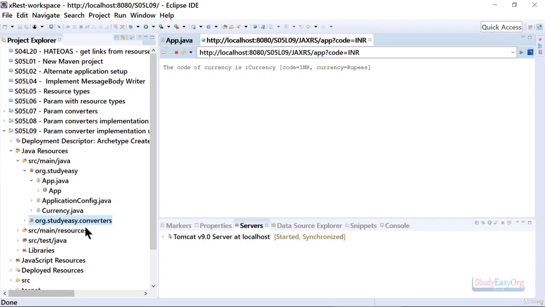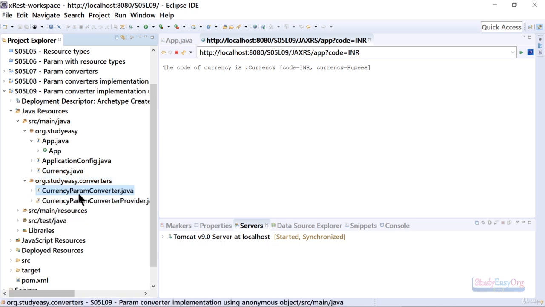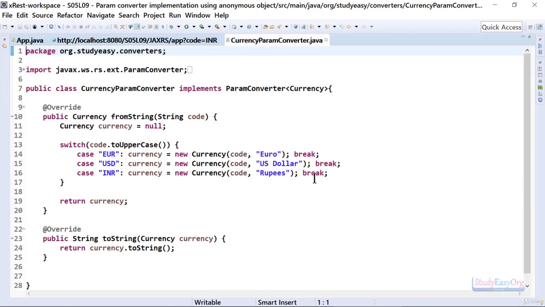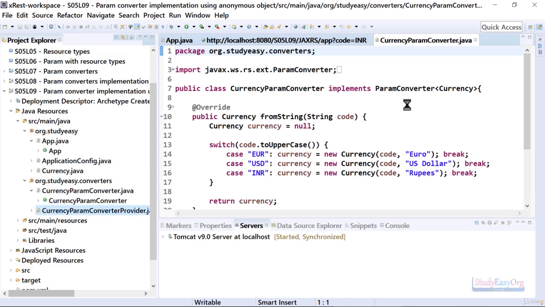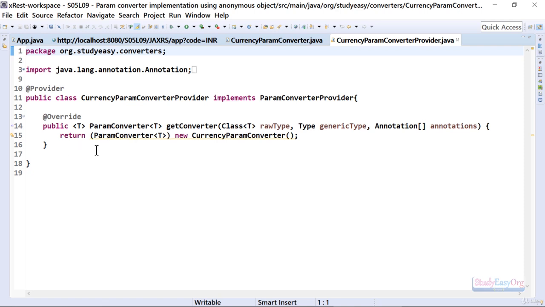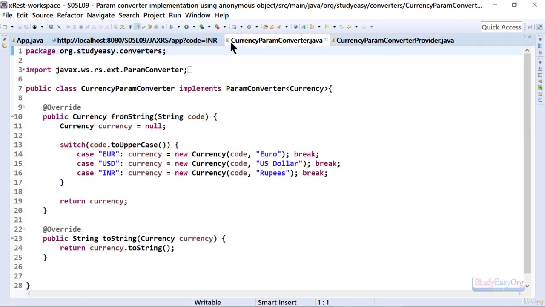In our last video we created our custom converters, and here are the files. Let me show you. There is this currency param converter. Let me expand this, and then we also have the provider. Inside this provider we are simply returning an object of currency param converter, right? So we have two files.